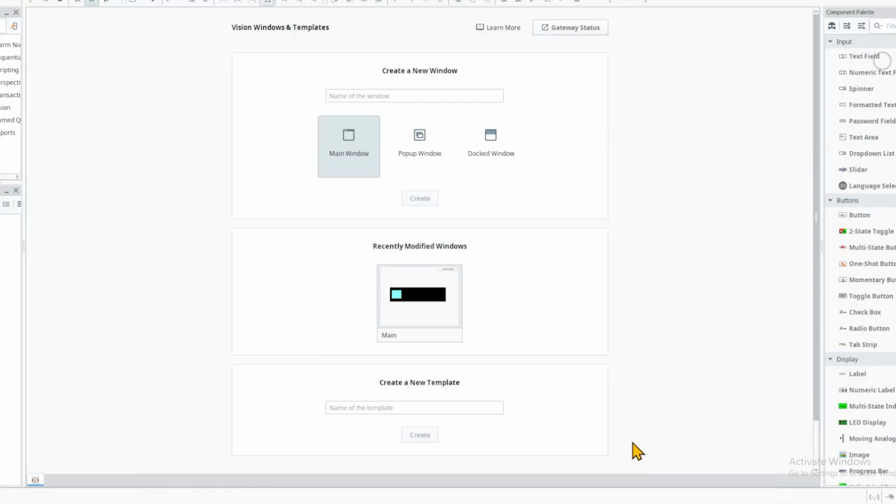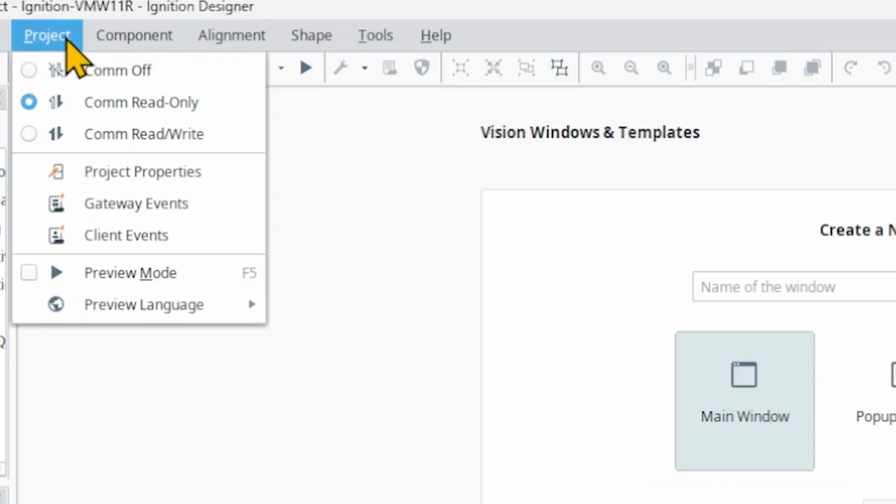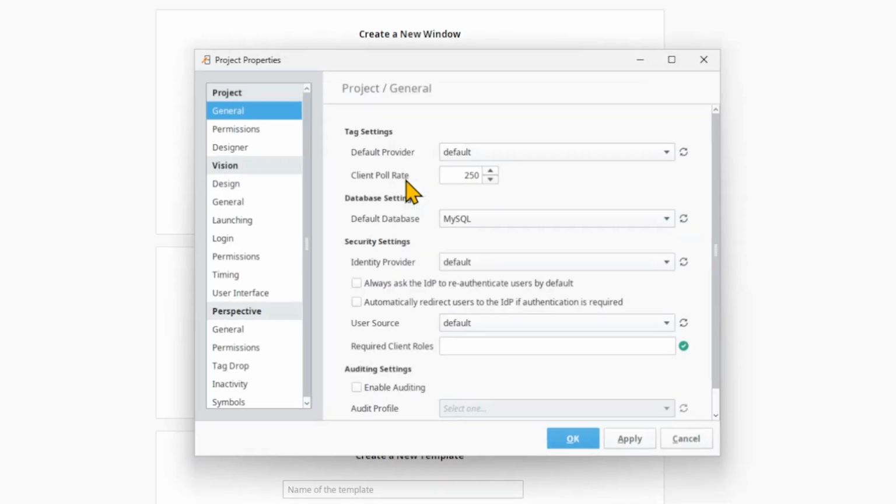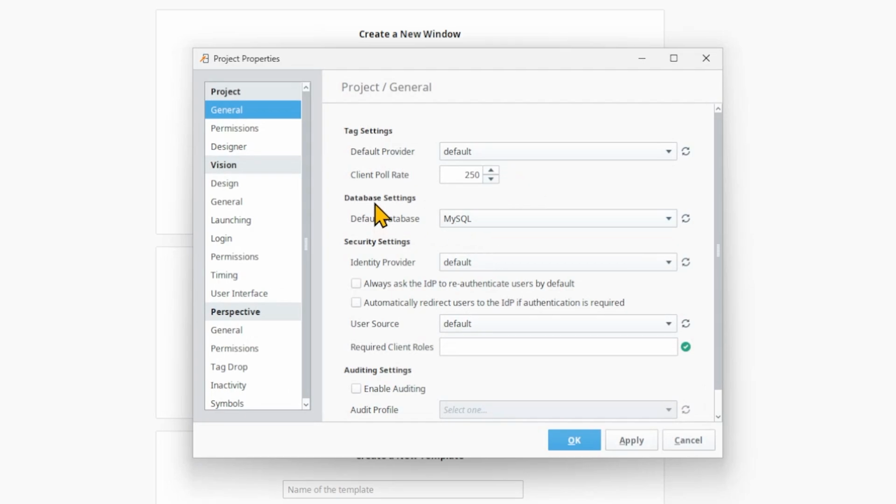The other thing we want to ensure is, go back to the project settings under gateway project properties, and ensure the database setting is set to MySQL. Typically it will be set to a sample SQLite database. By default that's a sample database within Ignition, but we want it to use MySQL, so we select that one. Once you have that, we say okay.